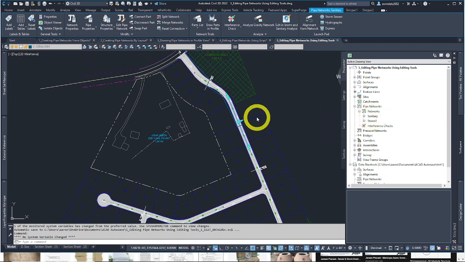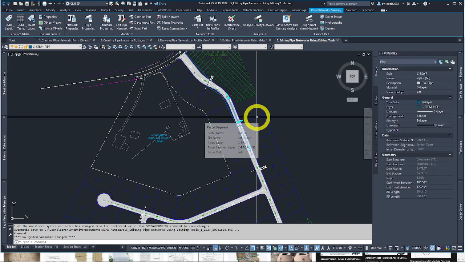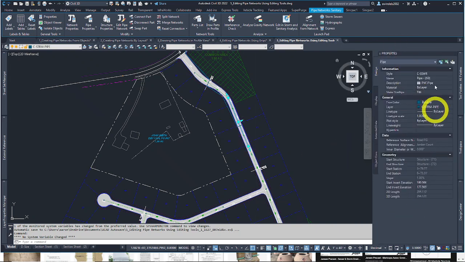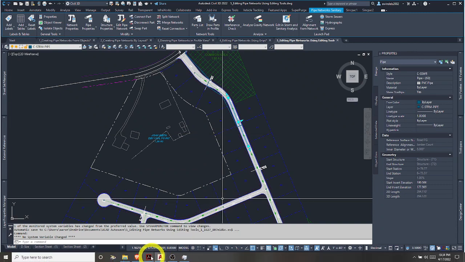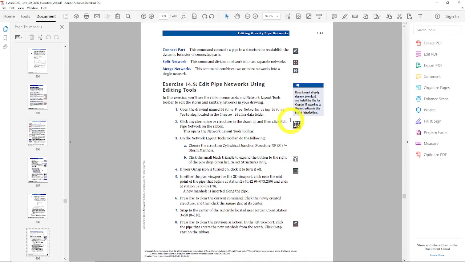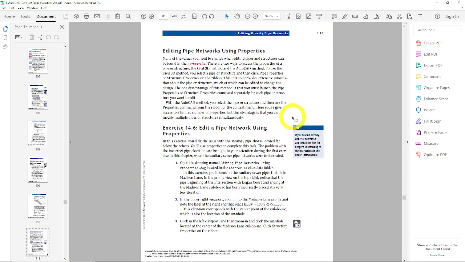We'll go into Exercise 14.6, Editing a Pipe Network Using Properties. So using our properties over here when we pick on something. As we've learned a whole bunch of times in previous Civil 3D objects we've been learning about, there's always a couple ways to get to properties. One way is the Civil 3D method. The other way is the AutoCAD method. And with the Civil 3D method, you generally select the pipe in this case, or structure, then you click Pipe Properties or Structure Properties in the ribbon. And you can also do this with the right-click method.